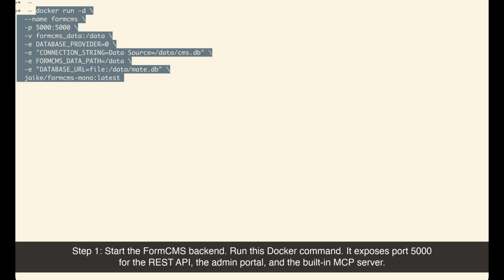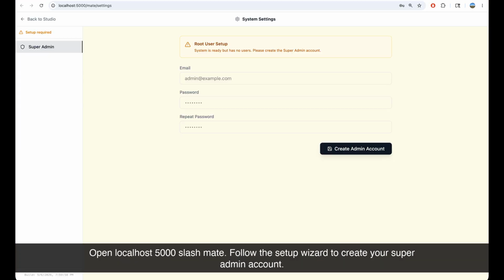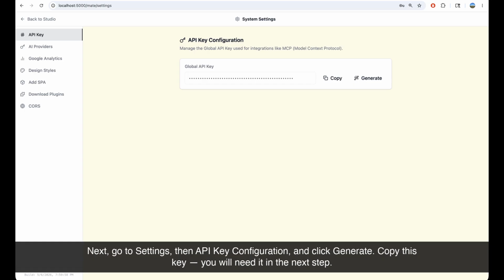It exposes port 5000 for the REST API, the admin portal, and the built-in MCP server. Open localhost 5000/mate. Follow the setup wizard to create your super admin account. Next, go to Settings, then API Key Configuration, and click Generate. Copy this key, you will need it in the next step.